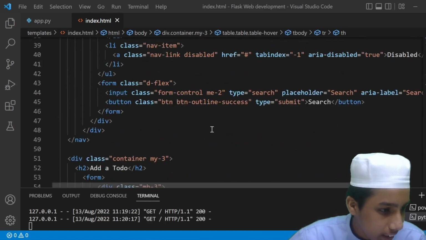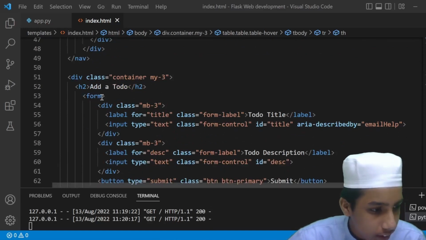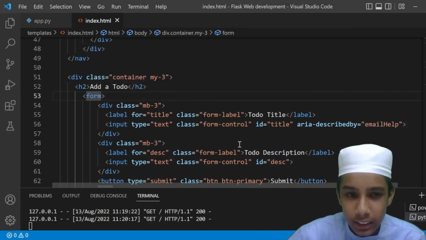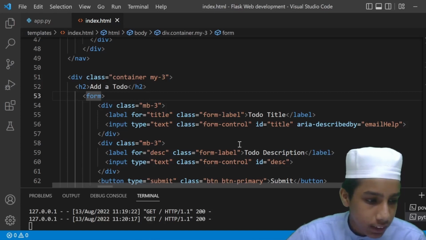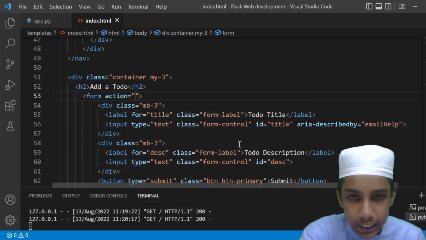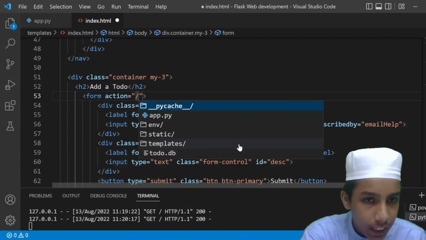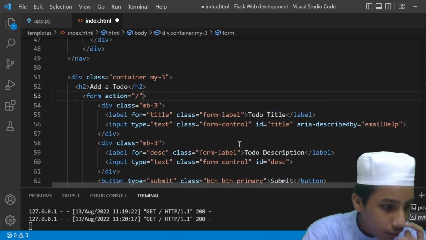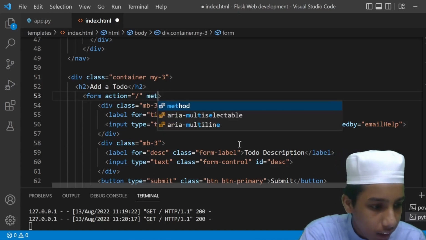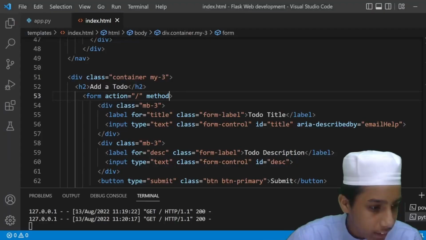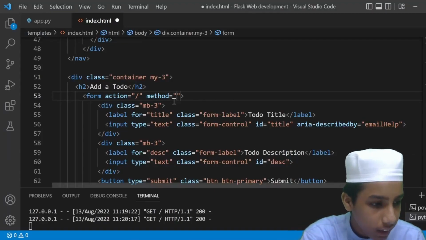Let's search for that one, and here we have add a to do, something like this, right? Now what I want to do is get buttons and all of those stuff. For that I'm going to give something like action, and then in the action, if I give something like this one, and if I press here, not this one, I don't want this to be here. Now action, I have to give some buttons, and then method. Here I am going to use method is equal to post.